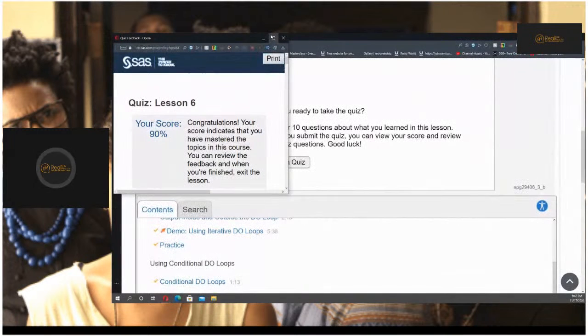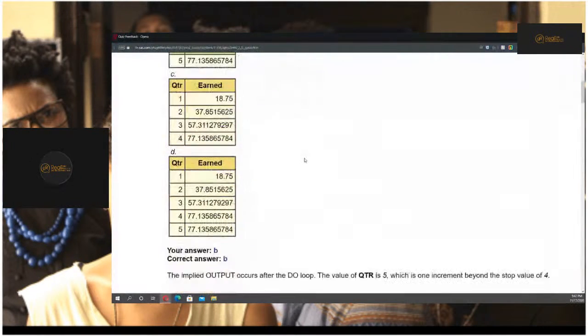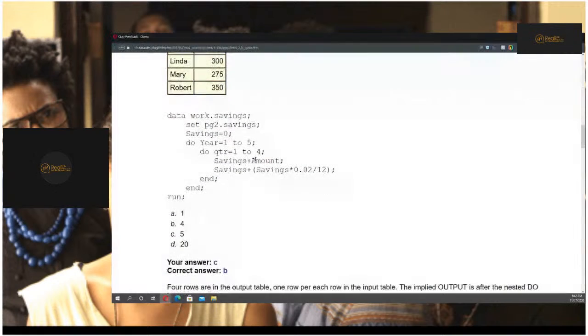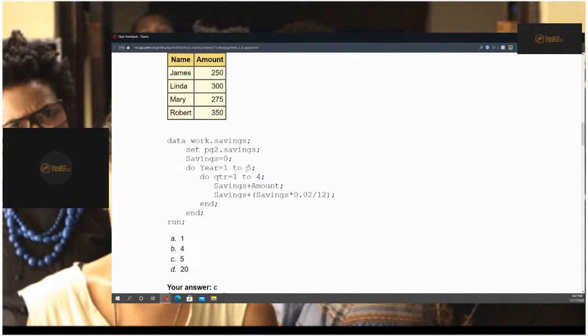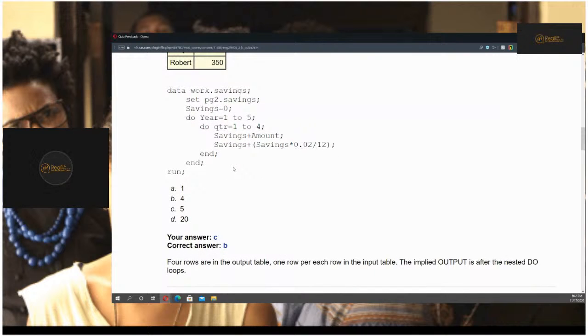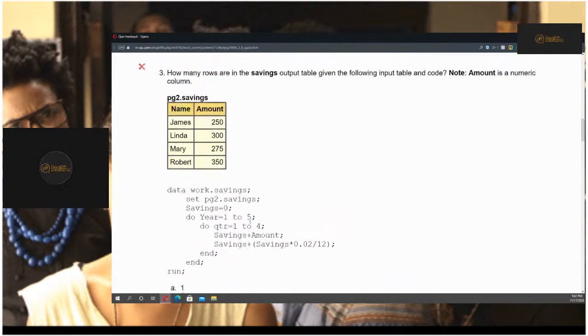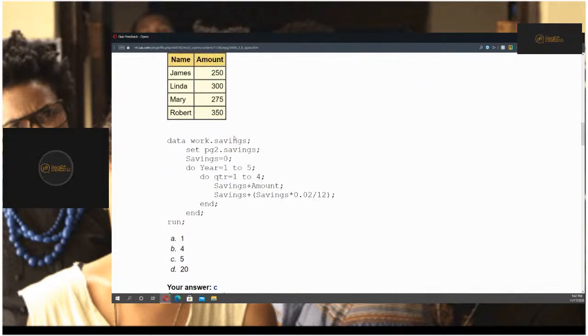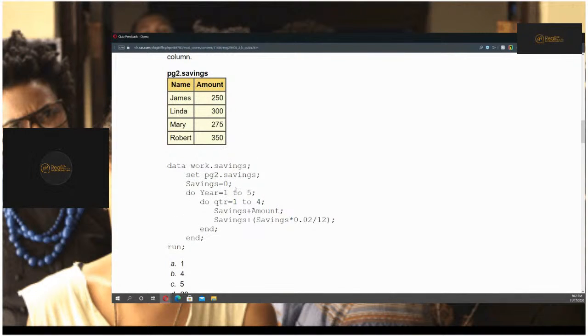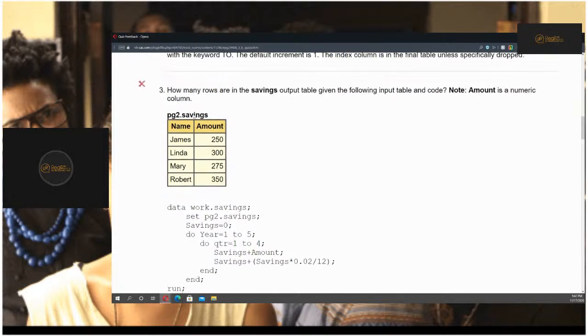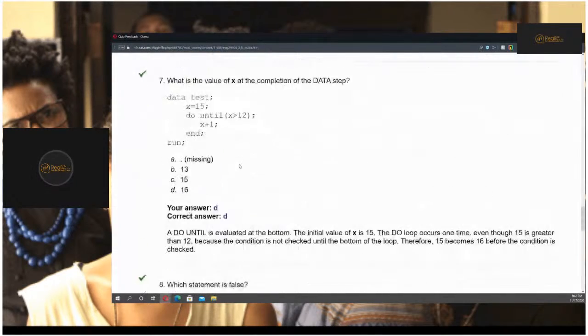So we messed up here. This one, we put C and the correct answer was B. So let's see where we messed up. 4 rows are in the output table, 1 row per each row in the input table. So it's just 4, based off of this basis. So 4 outputs, 4 inputs. So it's as simple as that.